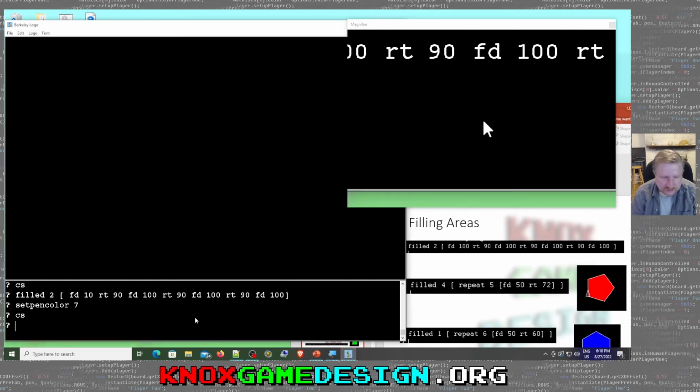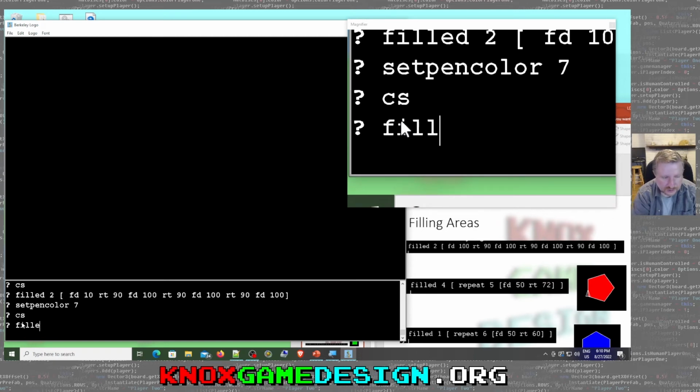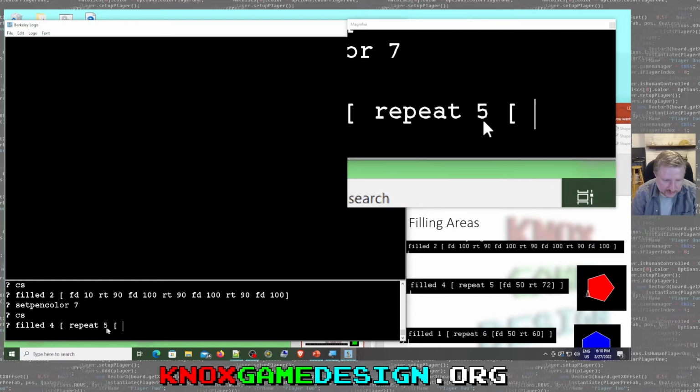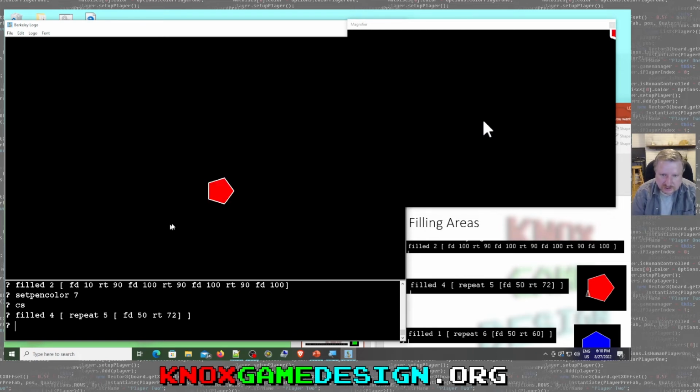5 sides. We want to do filled for. So here's where we can do the repeat. Repeat 5 times. And then forward 50, right turn 72. So you just take 360 and divide by 5. That gives us the pentagon, 5 sides, equal length.